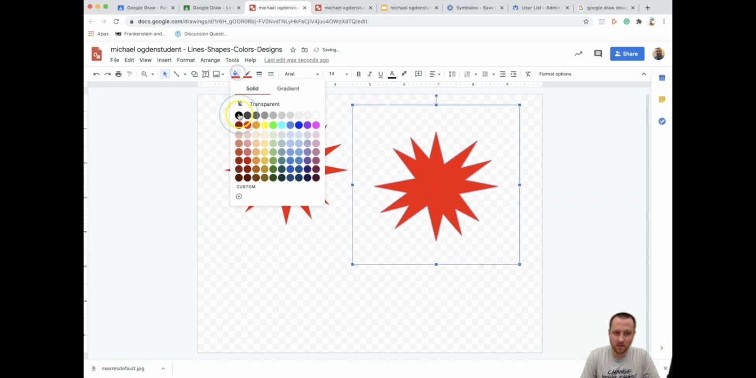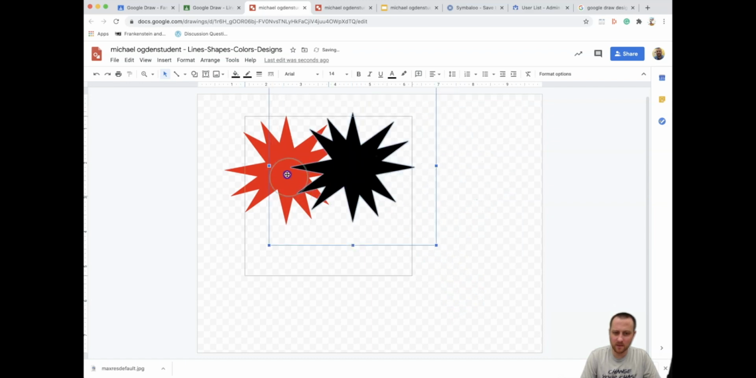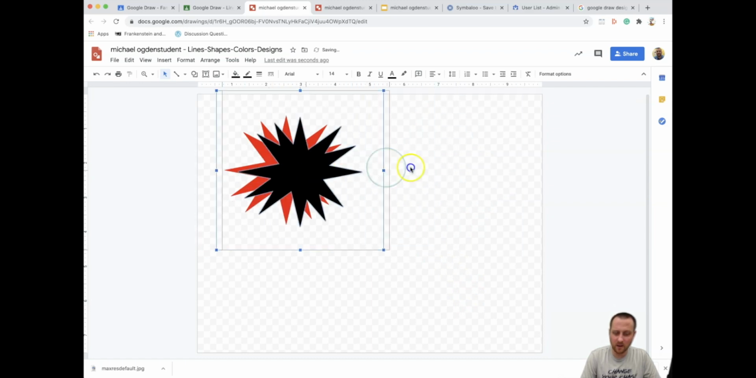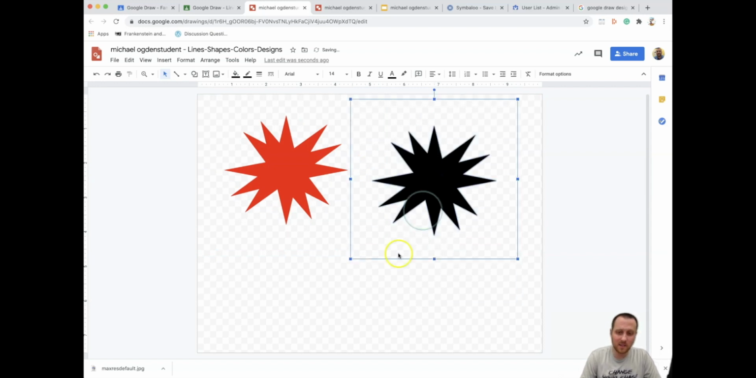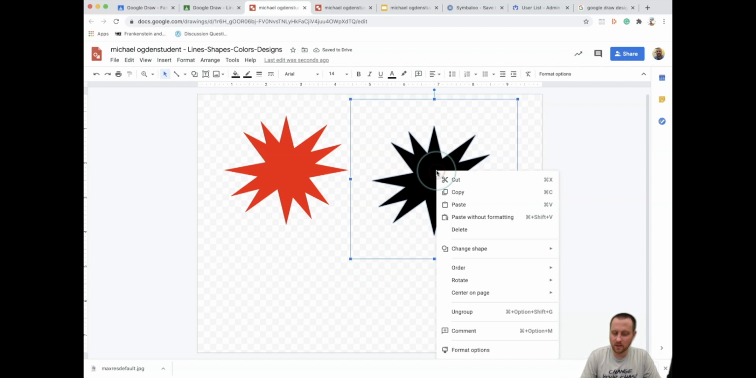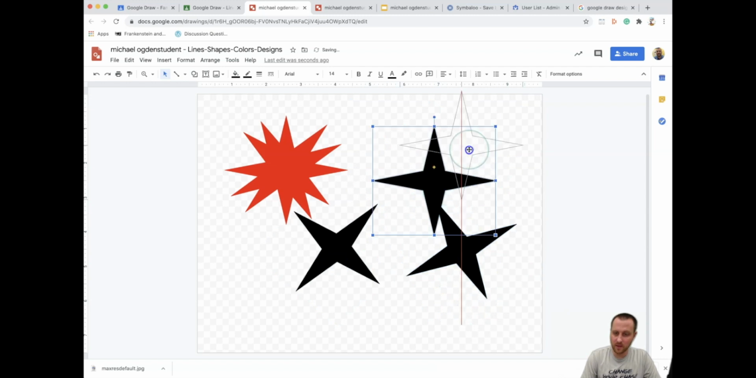Now if you wanted to change the color of this one and do this one black, fill color black, border color black, there you go. Now you have two of them, and they're different colors, and they are one object together because you group them. Let's say now you don't want them grouped. You can click on it, right click, and then do ungroup. Okay, and now you can move them away again.